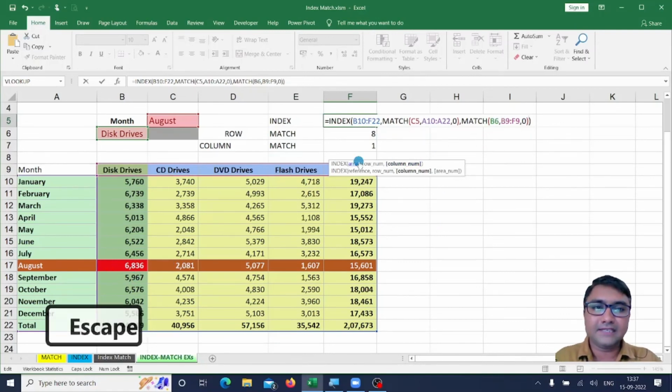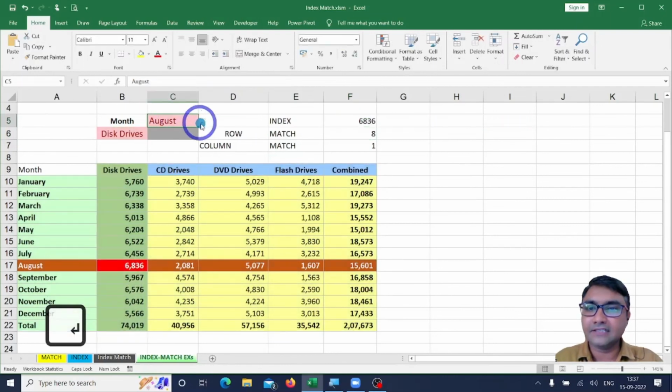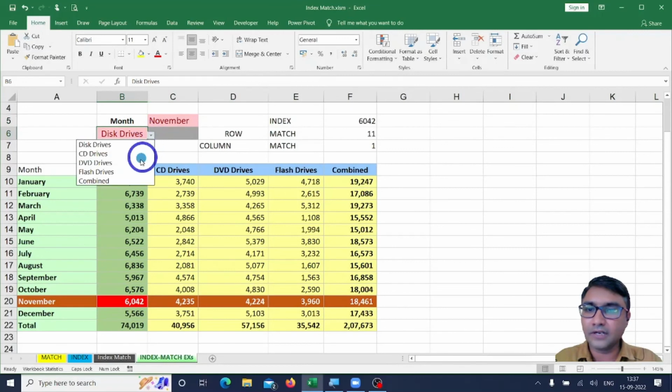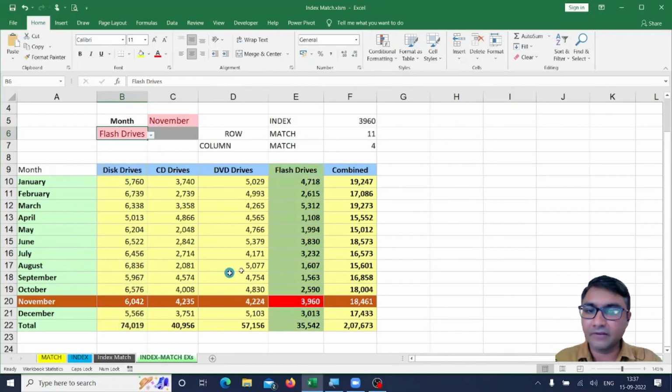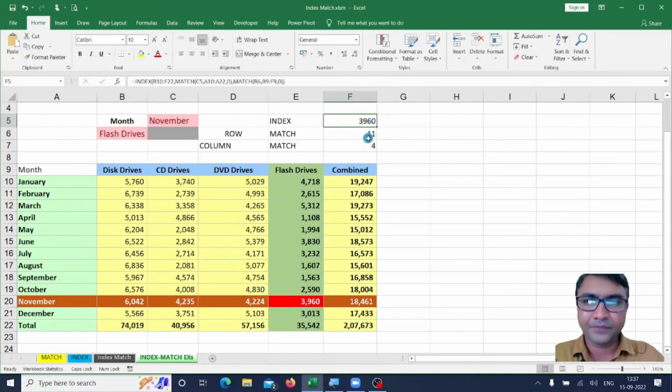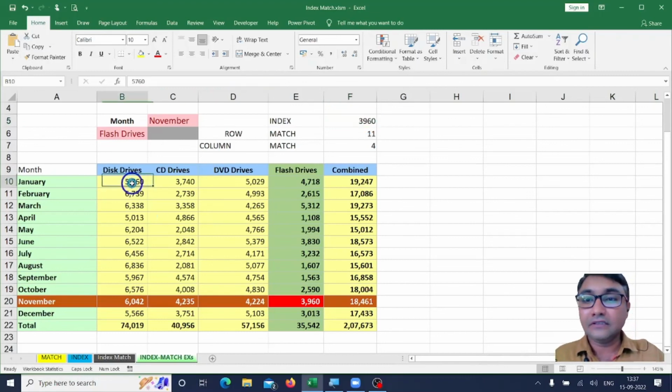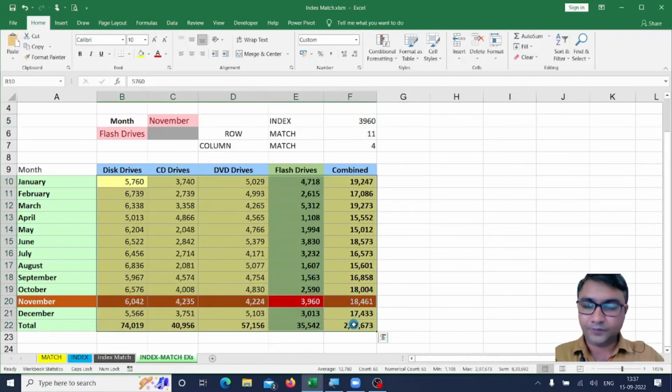Now let's change the value and see. Instead of August, let me put November. Instead of disk drive, let me put flash drive. So in November, flash drive answer is 3960, which I am getting correctly. So this way you can use index match formula to look up a particular value in a two-dimensional array also.